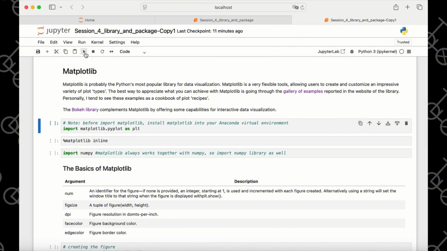Another Python library, the Bokeh library, complements Matplotlib by offering some capabilities for interactive data visualization.